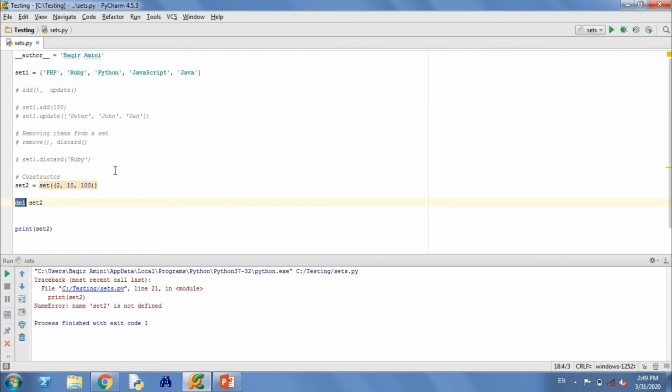Okay, so today our session was about sets, to declare a set, to use some methods for sets.